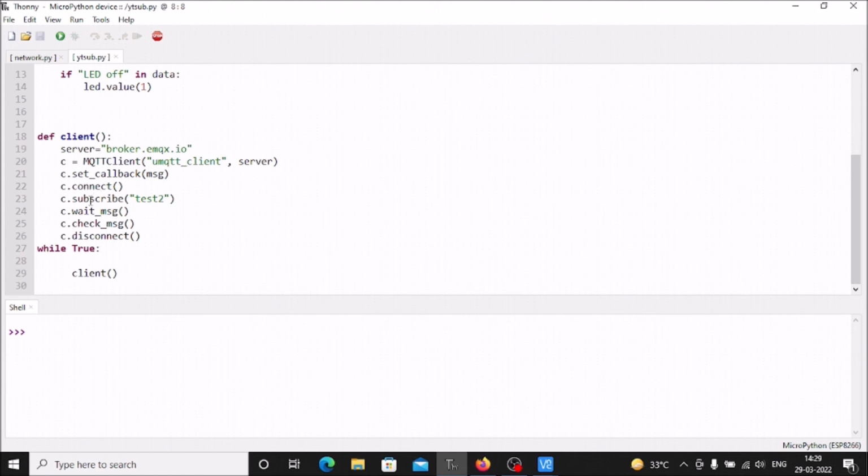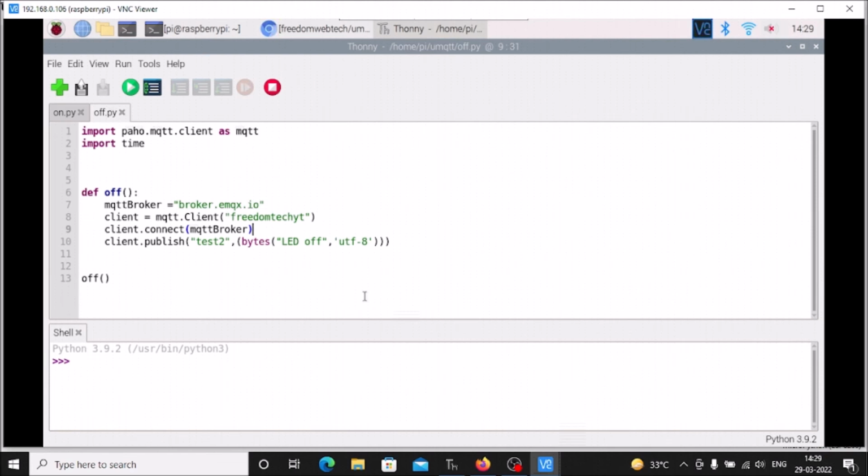Okay, so then subscribe, as you can see, the test2 is the topic. So c.subscribe, we are going to subscribe with our topic, means our Raspberry Pi 4 as a publisher. So which topic basically we mention here? As you can see here, we mention test2. This is what our topic.